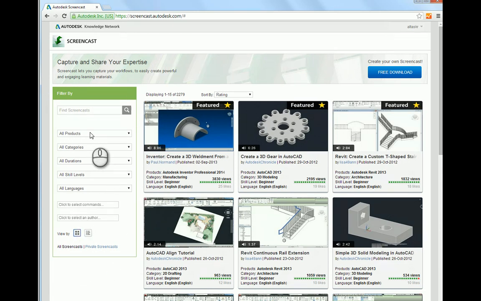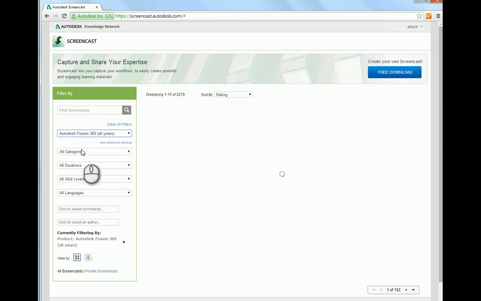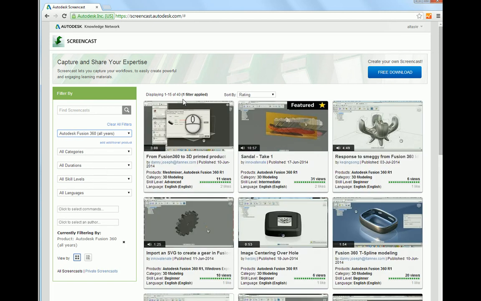I think it's probably rather obvious, but I'll certainly walk through some of this. You can go through and whittle down the screencasts based on the product. You can select more if you don't see your product here that you're looking for. So I'll pick Autodesk Fusion 360. And then you can see we get down to around 40 screencasts for Fusion 360.